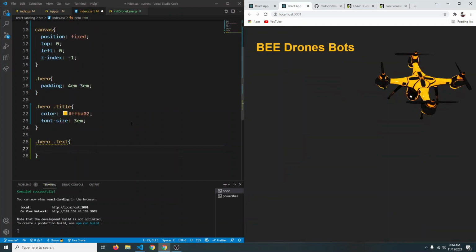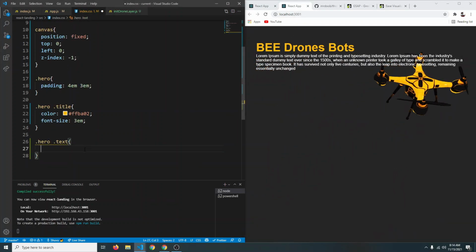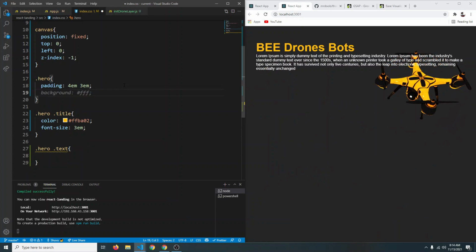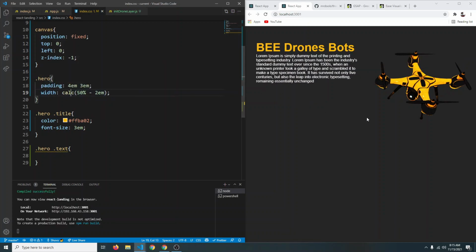and for the text let's say the font size to be 1 em. Also I'm going to say our hero section to have a width, so width equals to 50%, like so. Save it. So this is how this looks. Actually not 50%, we're going to say calc. We're going to add a little less than 50%, so 50% minus 2 em. Let's see how that looks. It should be calc, C-A-L-C, calc. Save. So now we have a little less than 50% width here.